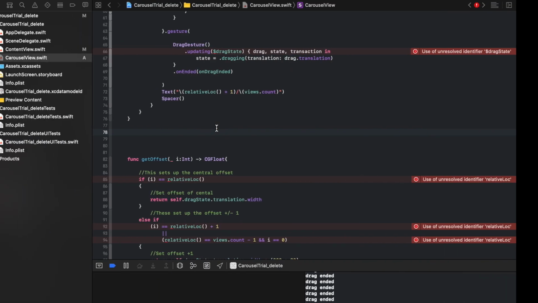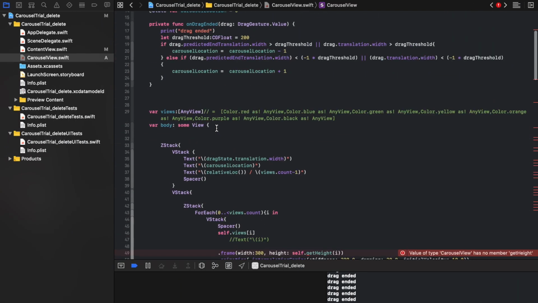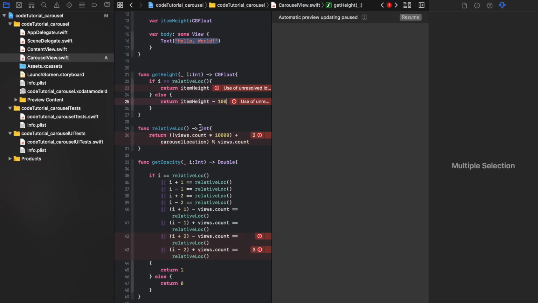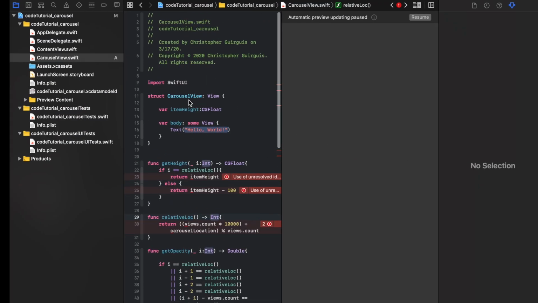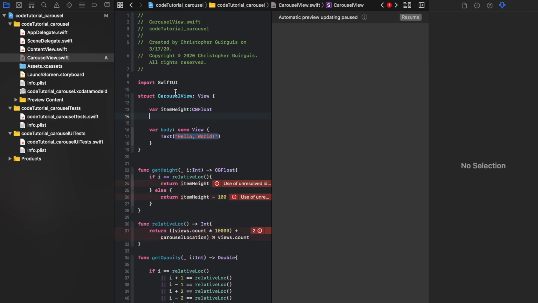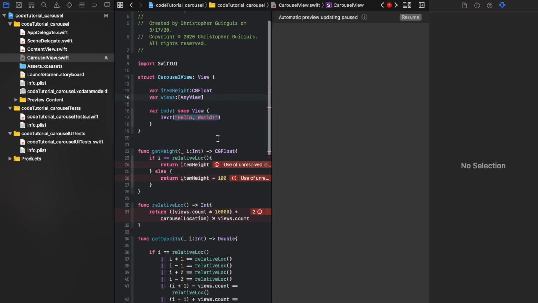All right, now it's giving us some other errors. We're slowly bringing things from one project to the other. The next error is we need to pass in the views that we've been creating, okay? So views is going to be a list, or an array. We're going to put views inside of carousel view up here, underneath item height, okay? And views is going to be an array of any view, and it's going to have no default value, okay?